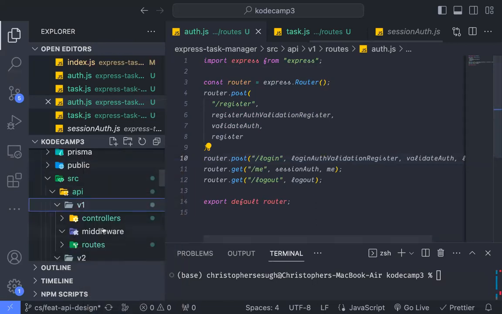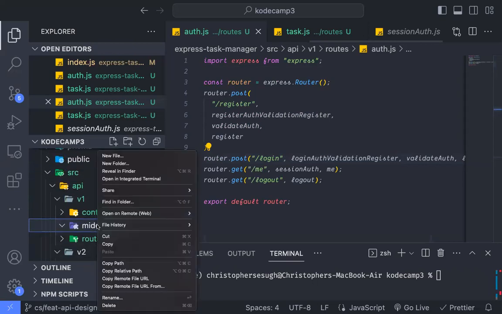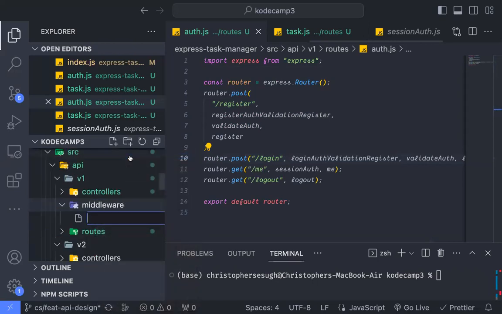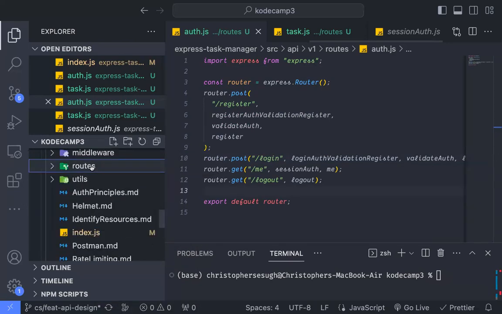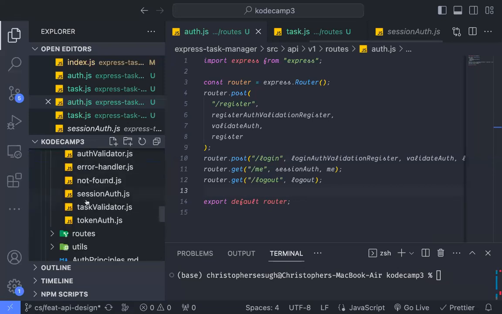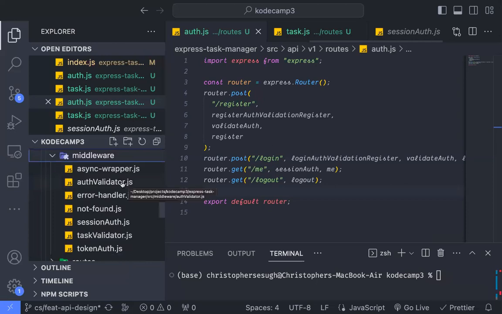Okay, we've already created the folder middleware. And inside of this middleware, we have a new file. Let's just copy this file from this middleware. We have a general middleware here. In the middleware, the async wrapper is general because we'll be using it both in the V1 and V2. So we leave it in the root middleware, and then the auth validator, you can use it in the V1 and V2. We leave it here. The error handler, we leave it here. Not found, we leave it here.